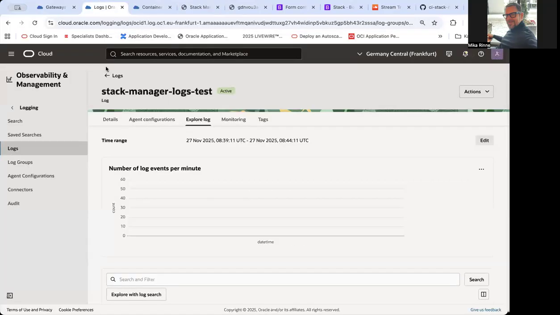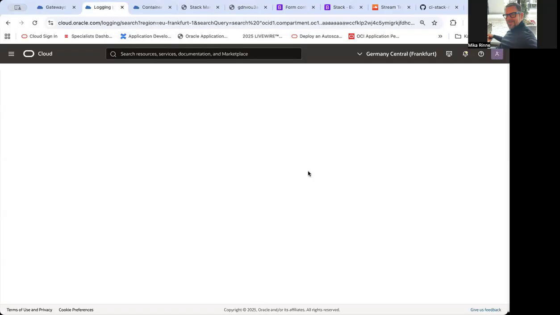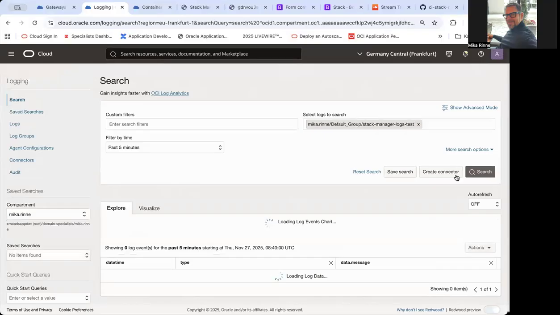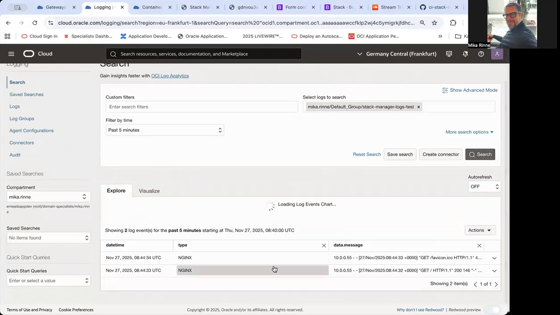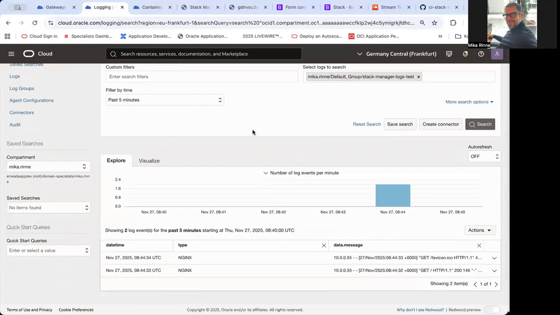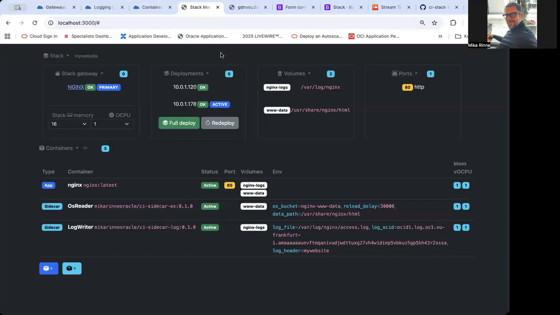And one thing is for the logs. So let's see if we have the logs also. Yeah, we got some logs here. And then we could do another full redeployment so it would run in the first stack and then update the gateway. But I think this is good so far.